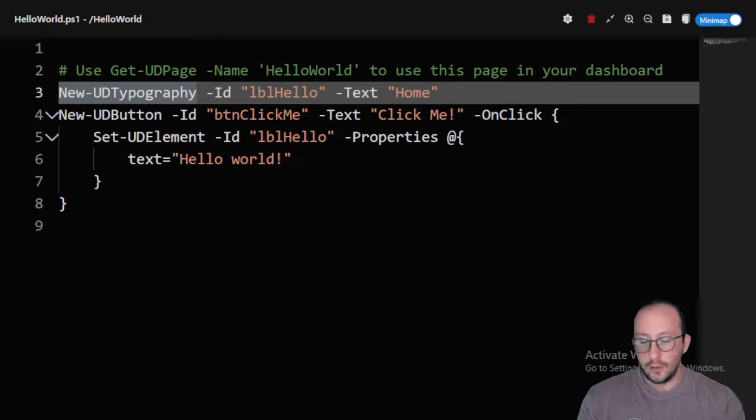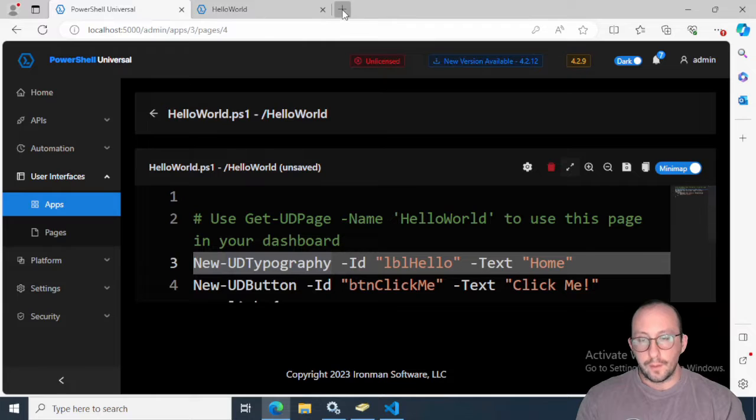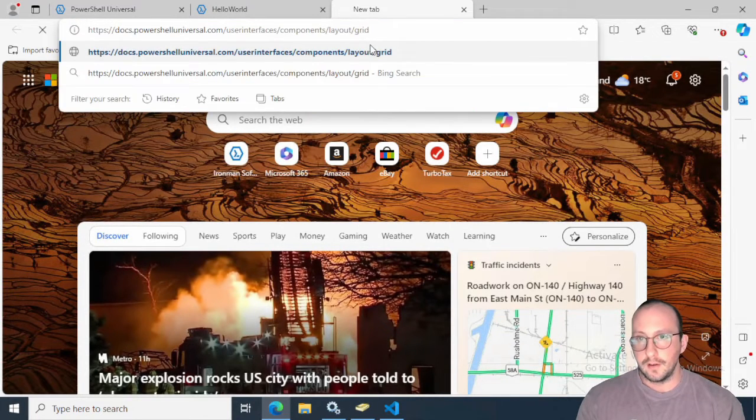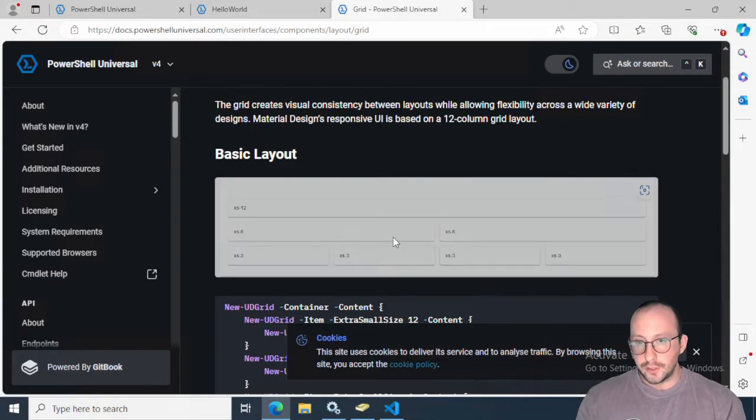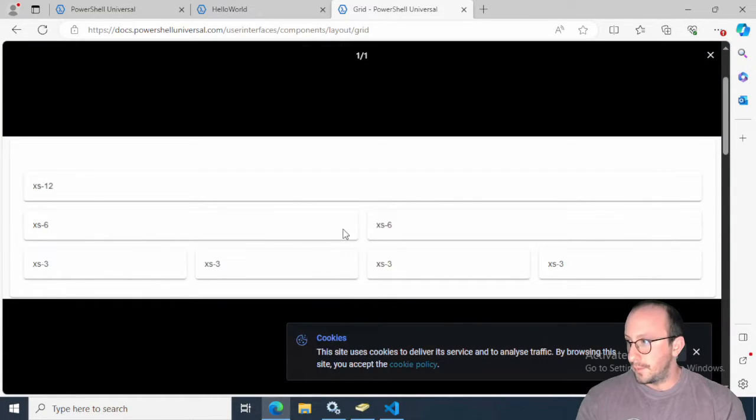And PowerShell Universal has very, very good documentation on this here. I'm actually just going to pull that up right now. So let's open up another tab here. We actually have this very, very nice picture here. I'm going to see if we can make this a little bit bigger. Perfect. So we have our 12 here. We have our 2 6s, our 4 3s.